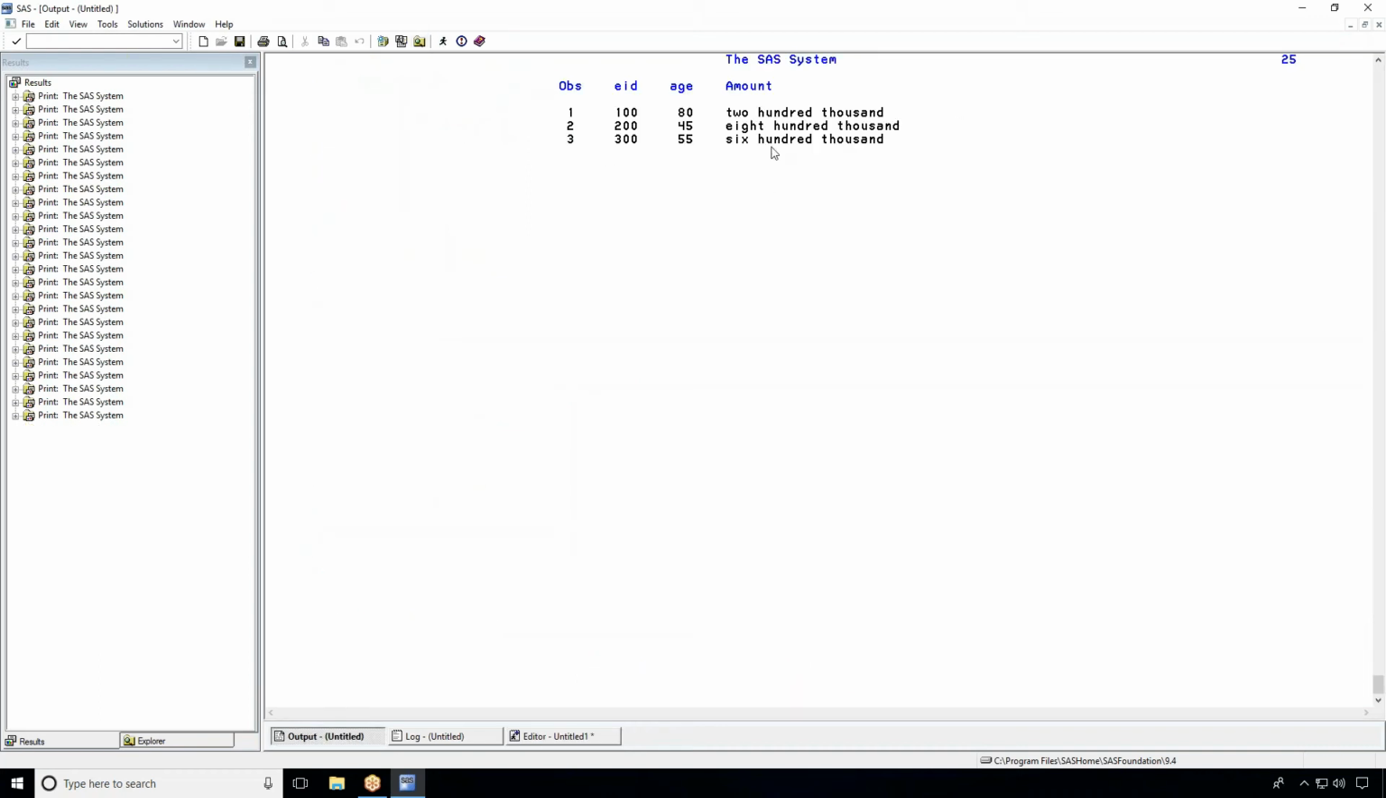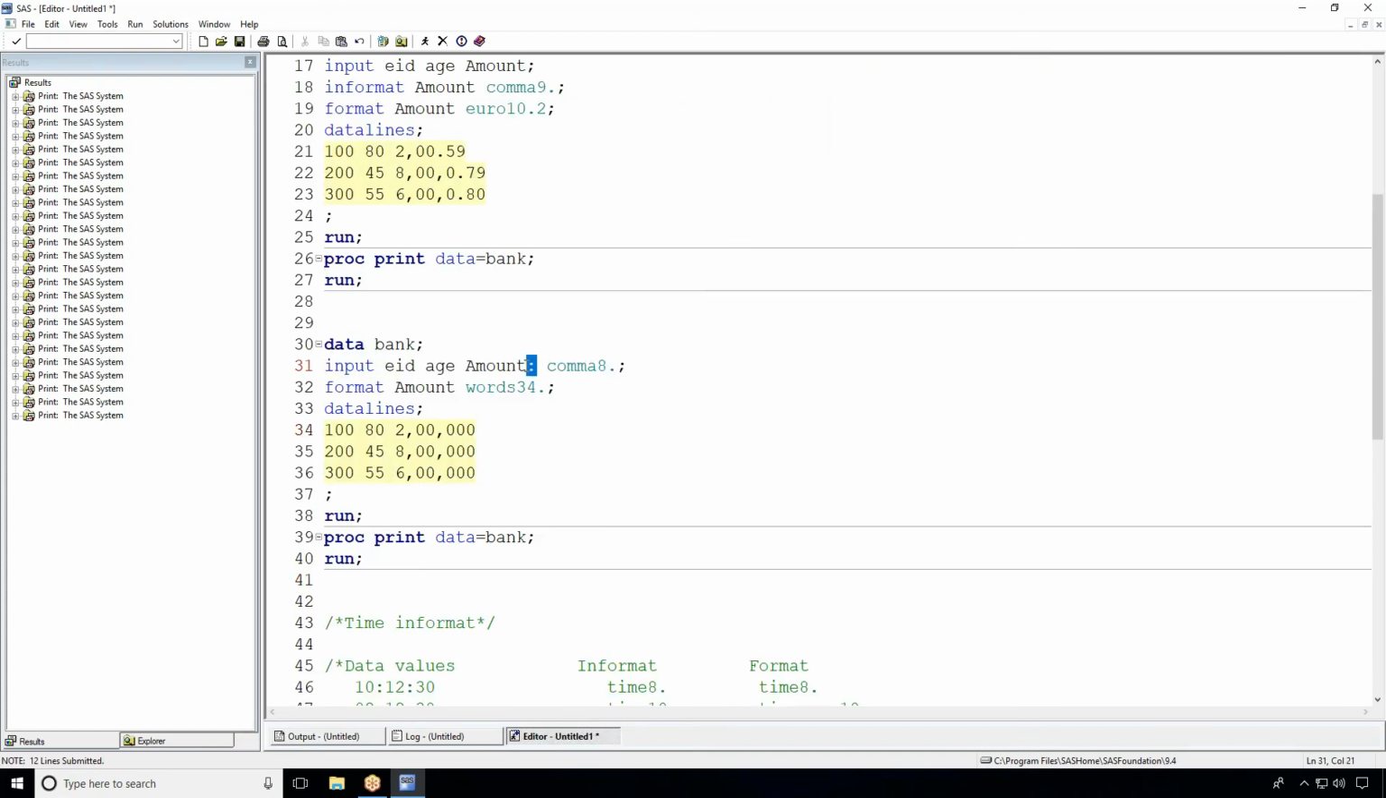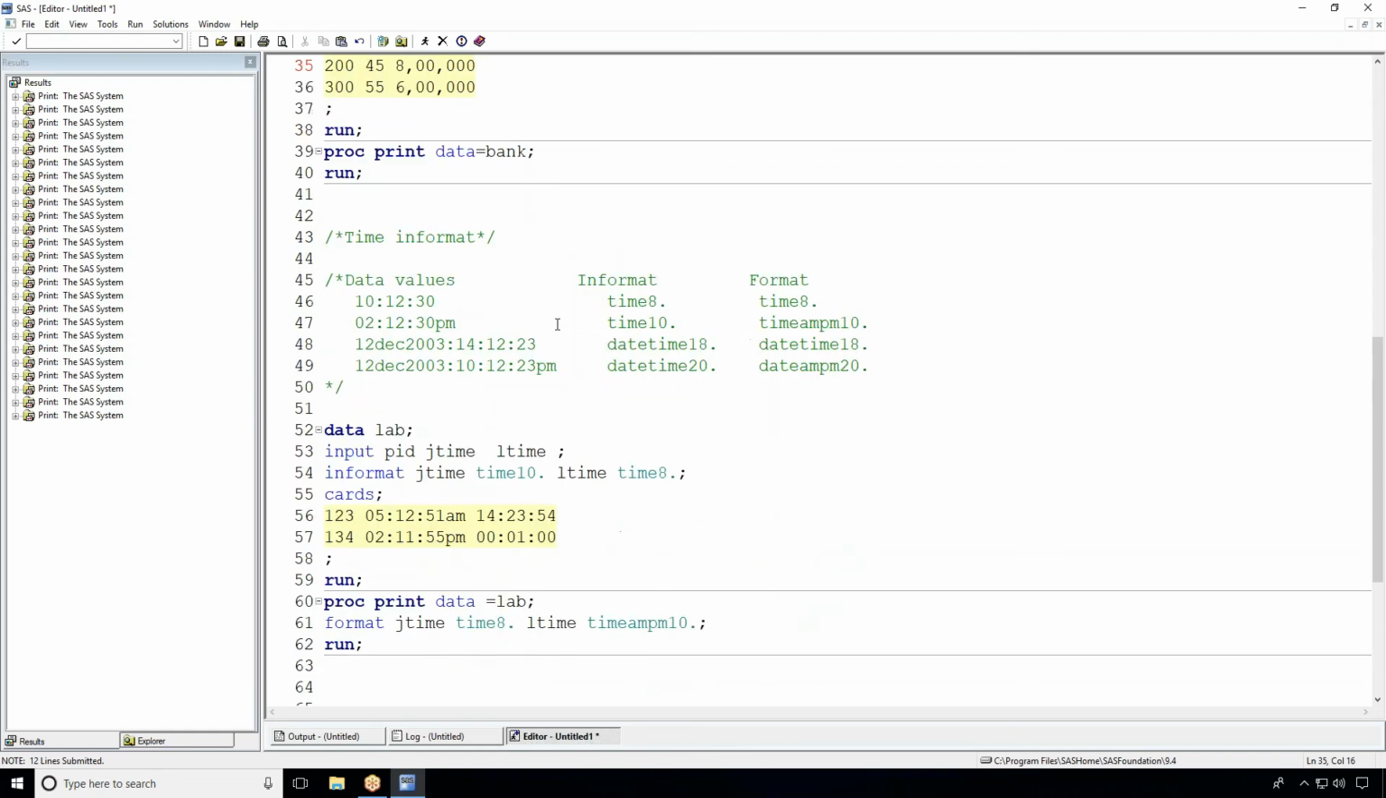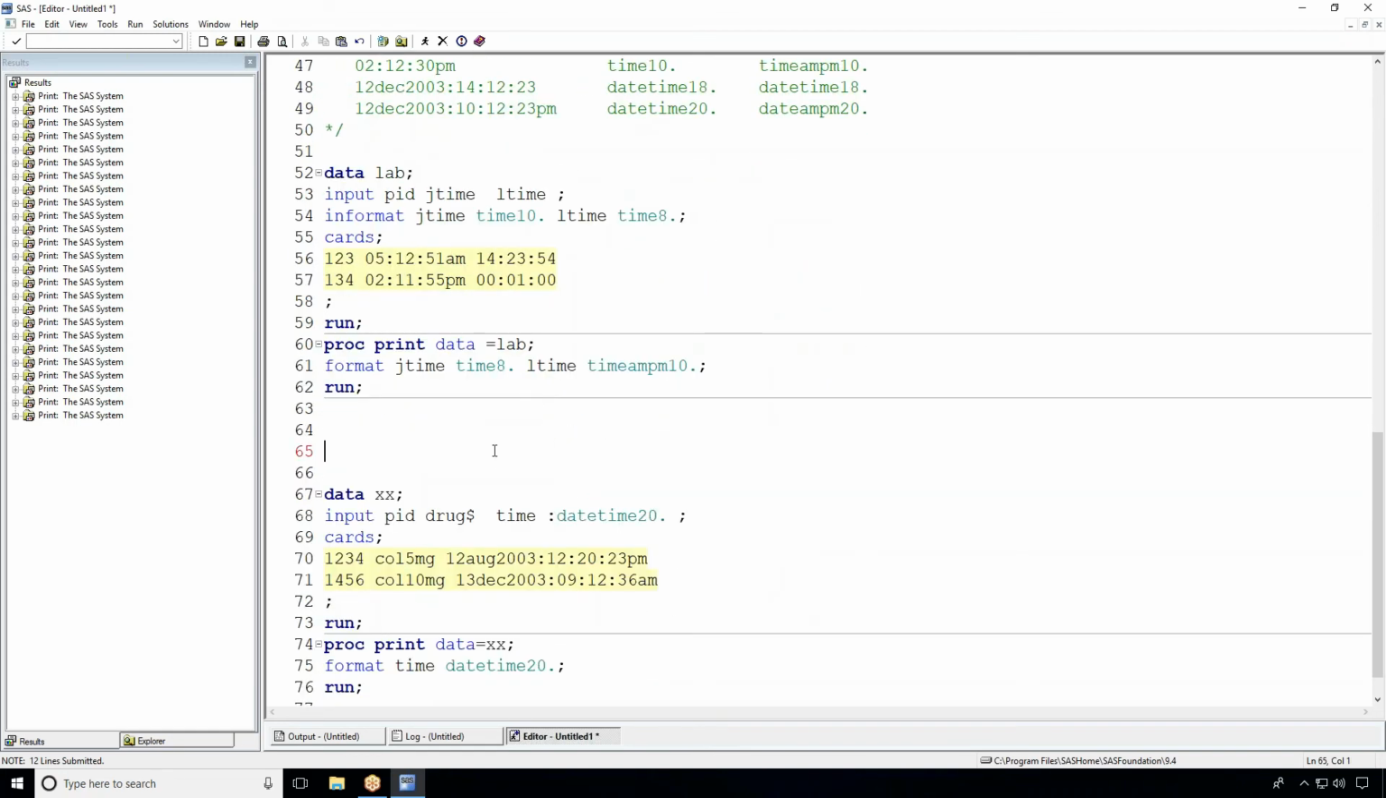See, it is reading properly. That means the colon modifier is the replacement of your informat. Is there any shortcut like that for format? No, you don't have any shortcuts for format. Right? So this is all about your time as well as amount formats, how we can handle them in SAS. We just discussed today. Any questions until here?